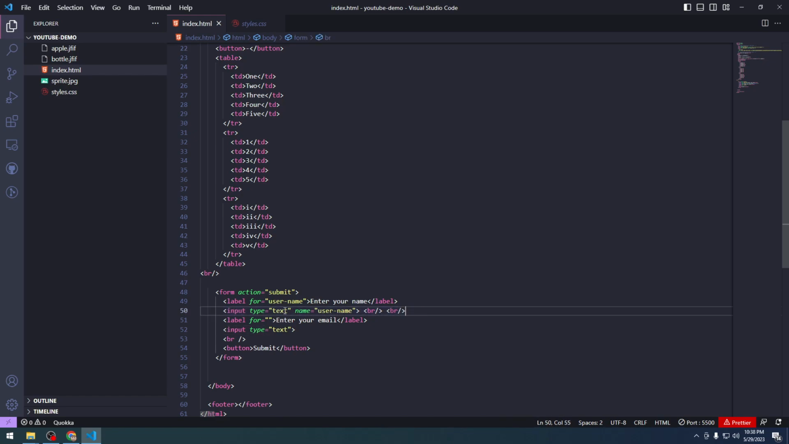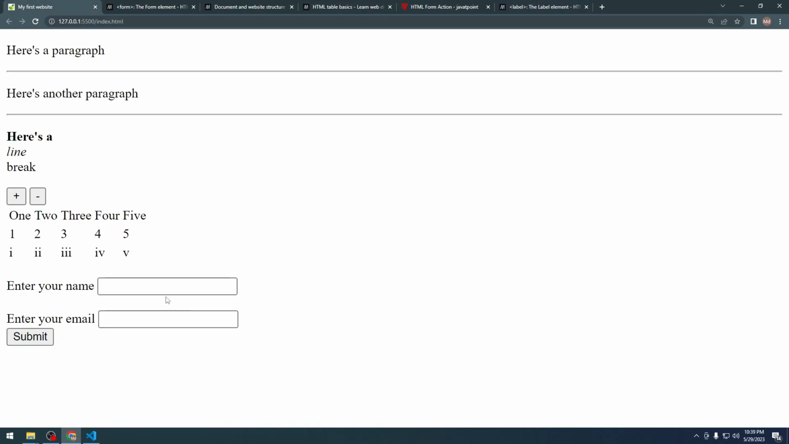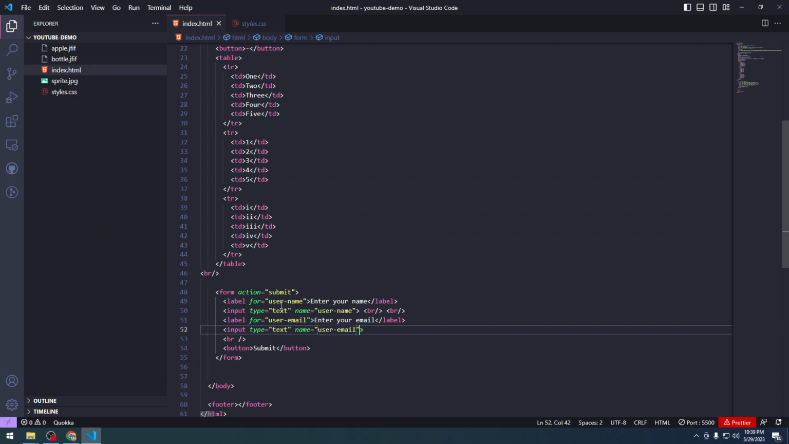Input field, we have named the input field here username. So the HTML knows if this label is for this input field. We can use the same here for user email, let's say, and then name it user email. Right. So visually there are no differences, but we can use it to target the input box.